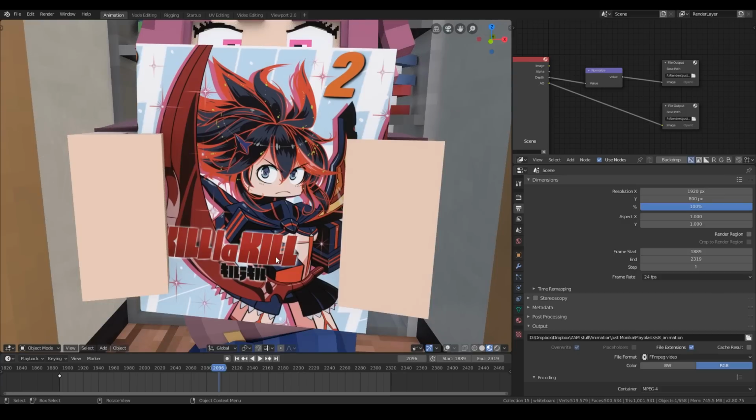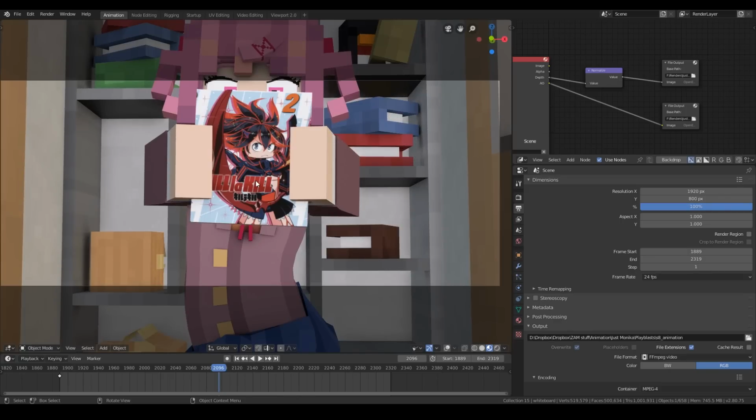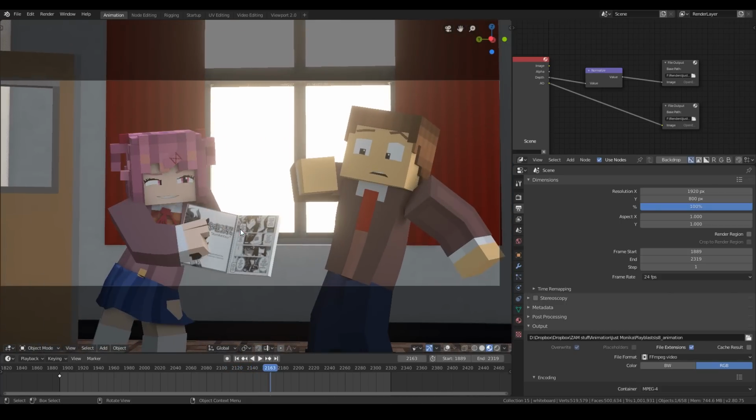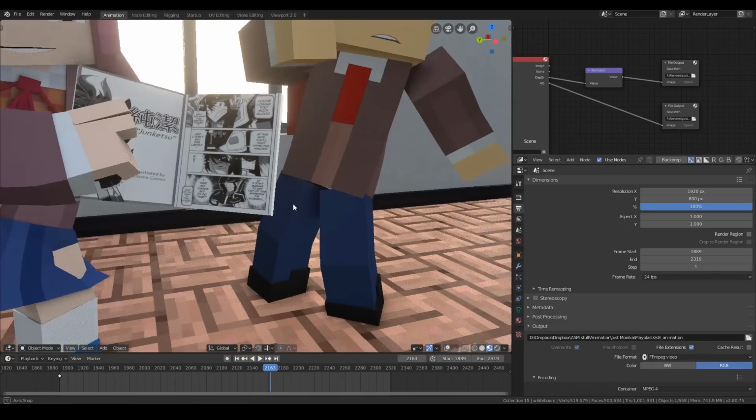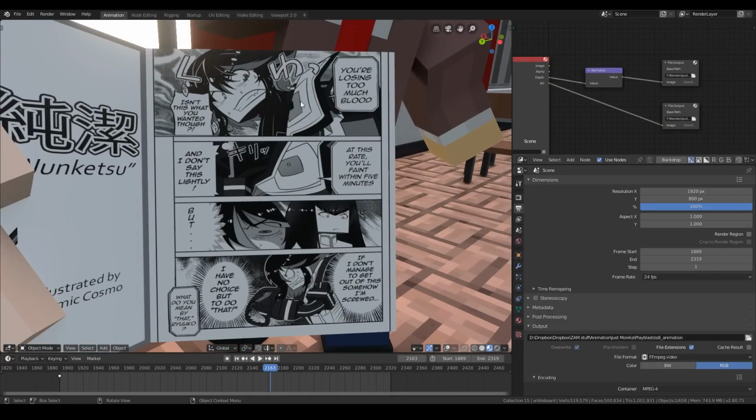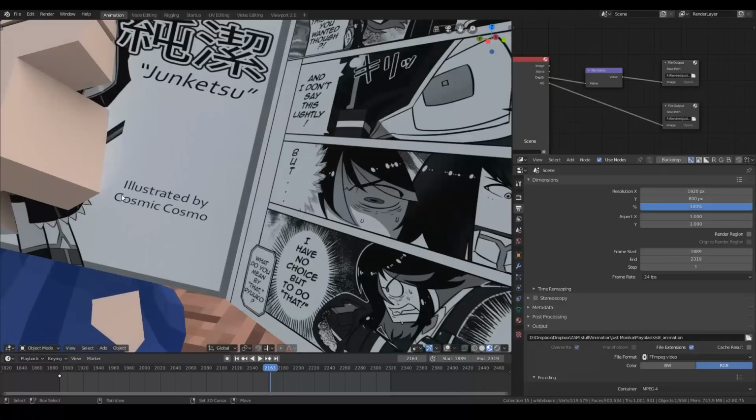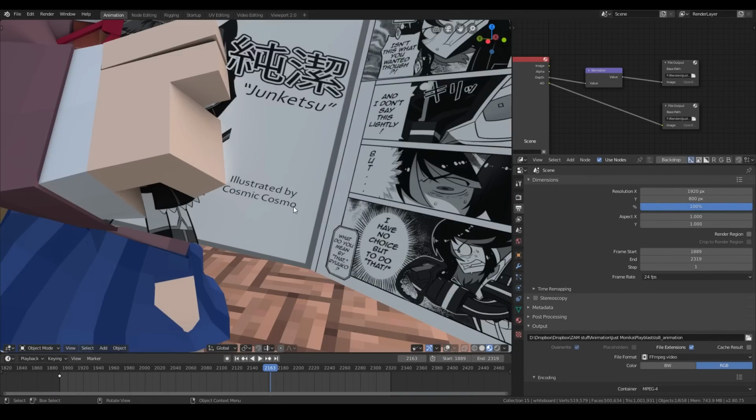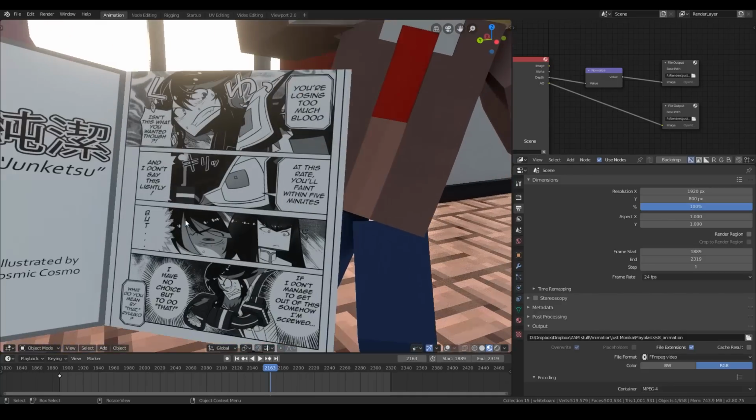It's based off Kill la Kill, which is where this art came from. And she drew that completely by herself. It only got shown for a little bit, so I feel kind of bad. She even drew an inside comic portion that actually has text and backgrounds and shading and all this cool stuff. Oh, and I added a little Easter egg here that says illustrated by Cosmic Cosmo. So if anyone caught that, yep, that's who drew it.